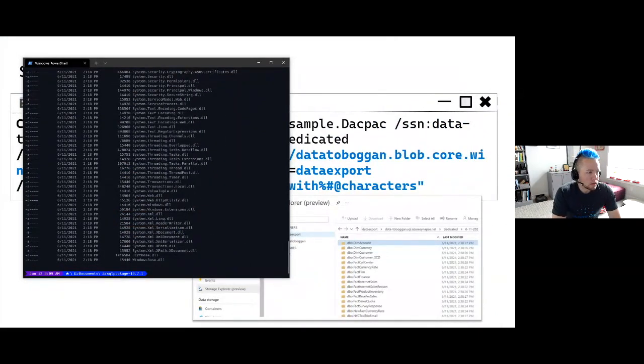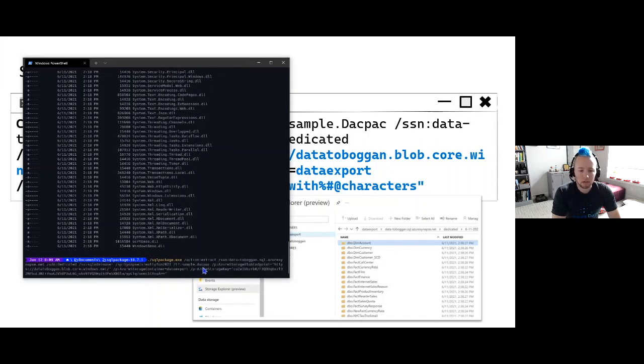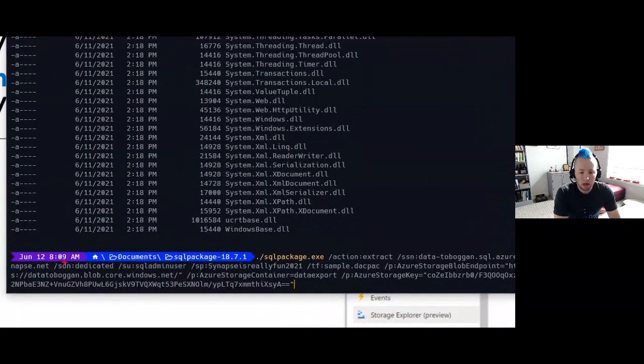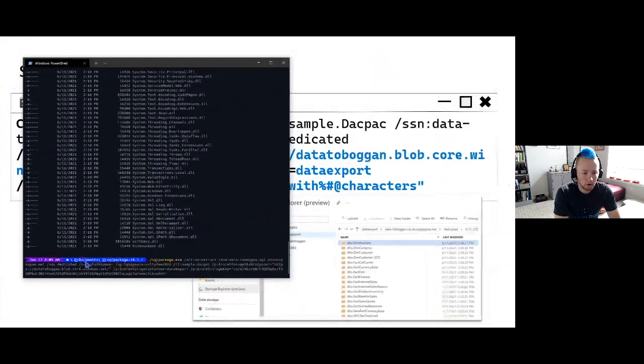So the basic command from that slide, with the addition of a Synapse username, as well as a password, which I'll reset after this. Ooh, I'm so bad with Snagit, I apologize about that. The username and the password, and then again, those Azure storage items.